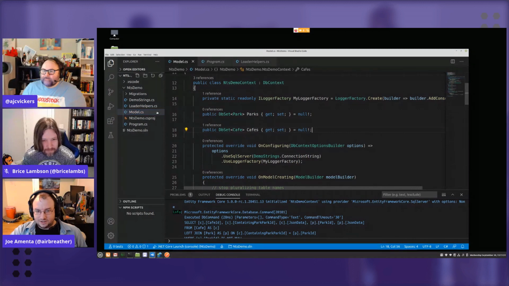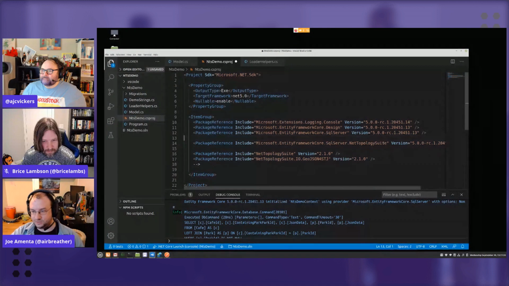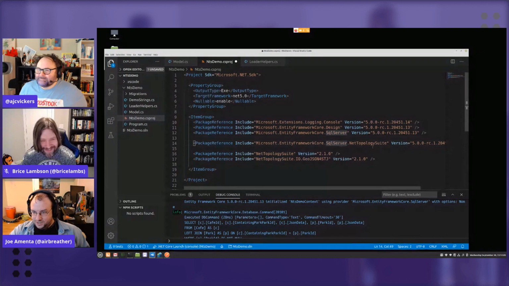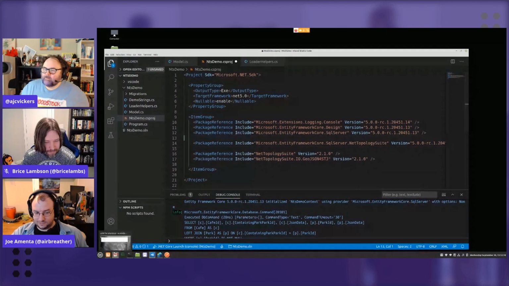So enter spatial data. And to enter spatial data, we have to bring in a reference to NetTopologySuite for SQL Server, because every single provider has its own way of dealing with spatial data. Yes. So maybe we should talk about that a little bit, because I think it's relevant to how spatial and EF Core interact, like you're showing here.